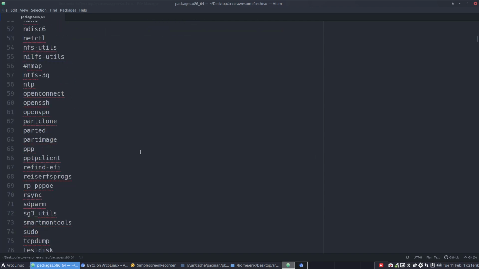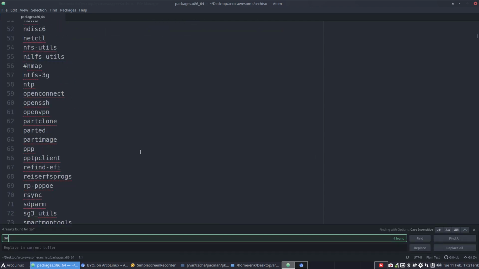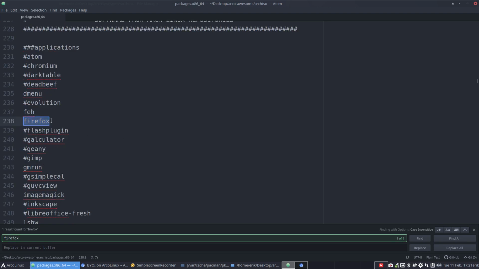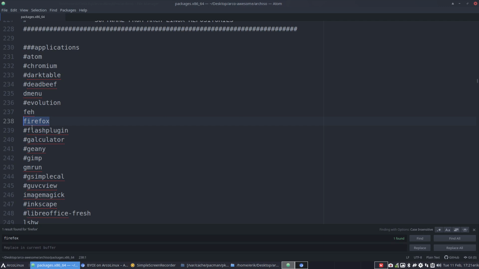But the stuff you do know and do recognize, like for instance, Firefox is an application you'll know. Do you want it? Don't you want it? It's all up to you. A hashtag in front of it and you will not have it installed on your ISO. It will not be on your future system. Right, so it's simple as that.